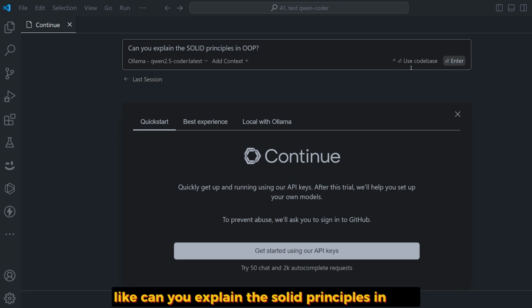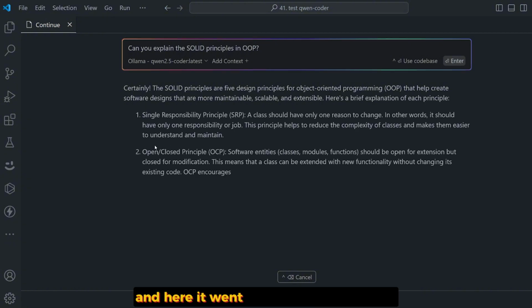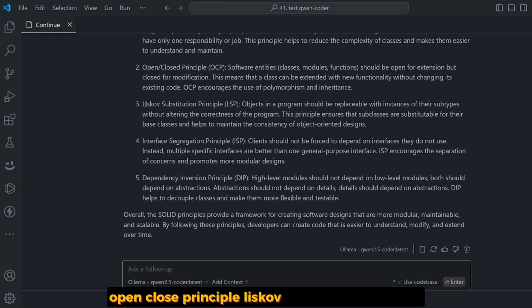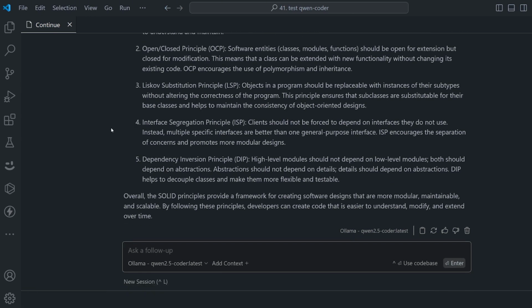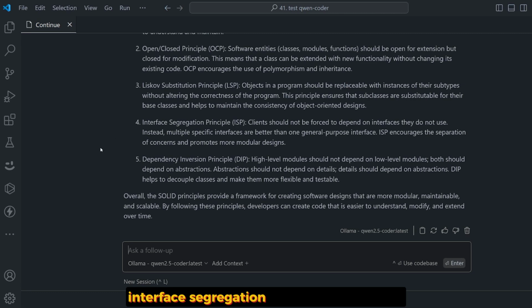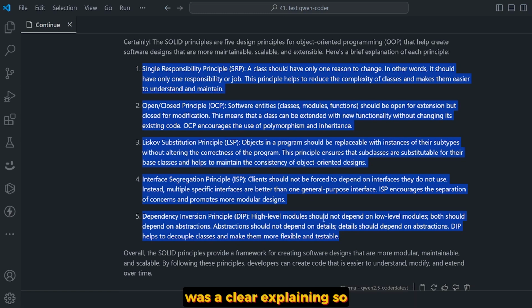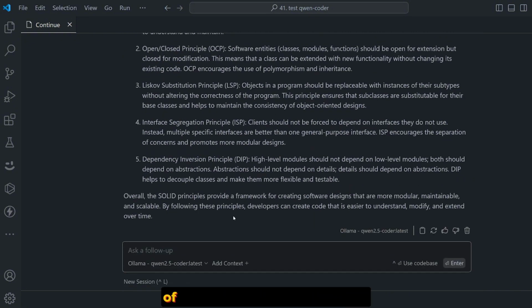We also have to test if it can explain principles, like, can you explain the SOLID principles in OOP? And here it went on: single responsibility, open-closed principle, Liskov substitution principle, interface segregation, dependency inversion. It did a decent job of explaining the principles with a clear explanation. So I will give it 10 out of 10 for explaining the SOLID principles in OOP.